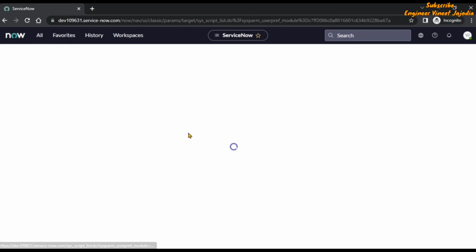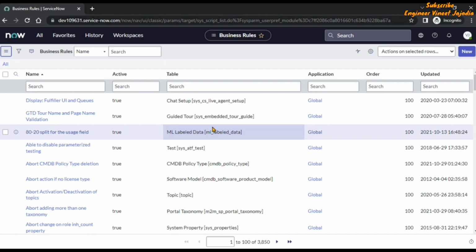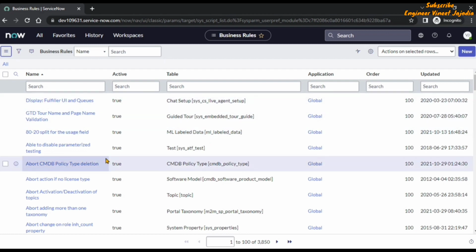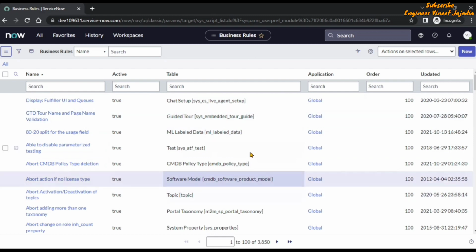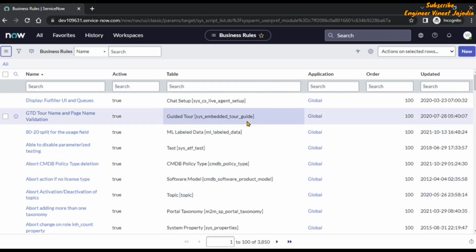Once we click on it, you will see the list of business rule records that are applied to tables present in ServiceNow. So we can see the list of business rules and they are applicable on different tables that are available in ServiceNow. Okay, so that's how you can access a business rule in ServiceNow. And if you click on the New button, it will open up a form of business rule.